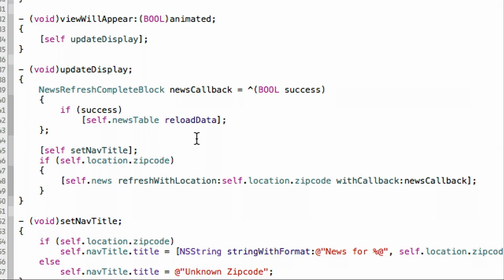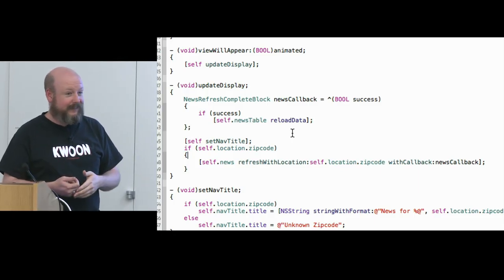Does the idea make sense that I am going to say, when you get done, run this code, and that code is, tell me if you were successful, and if so, I'm going to reload my data. Does that basically make sense?